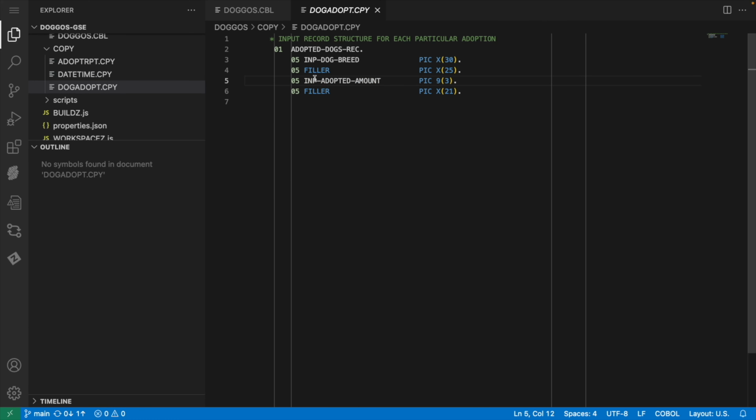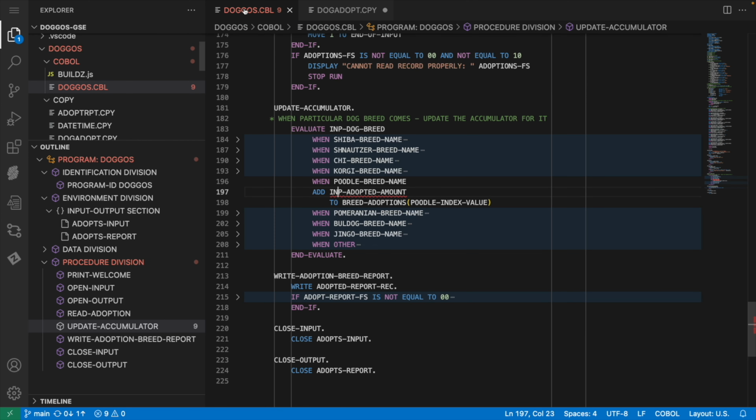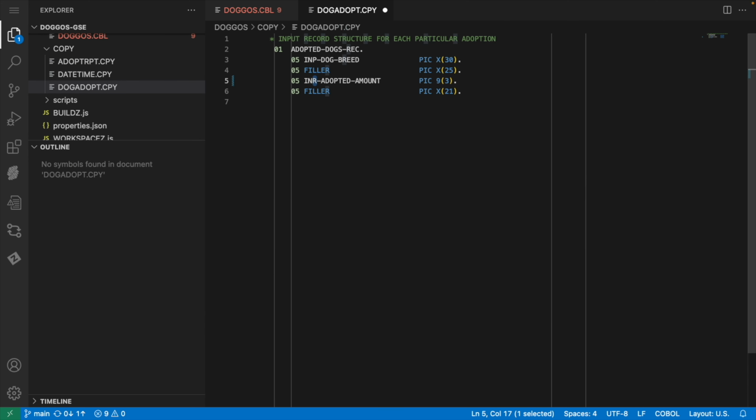Here I can change the field name, for example, to INR adopted amount, and as soon as I do that, the program gets reanalyzed and turns red because the field INP adopted amount no longer exists. Let's revert the change and close the copybook.